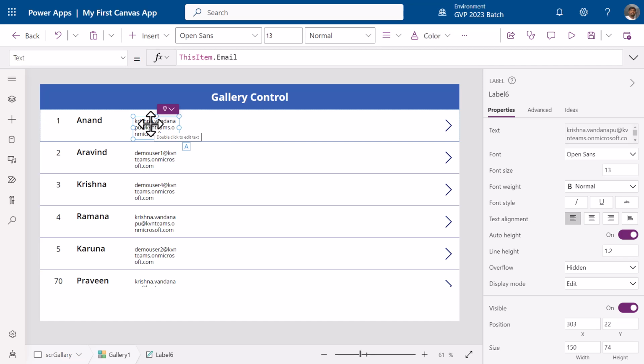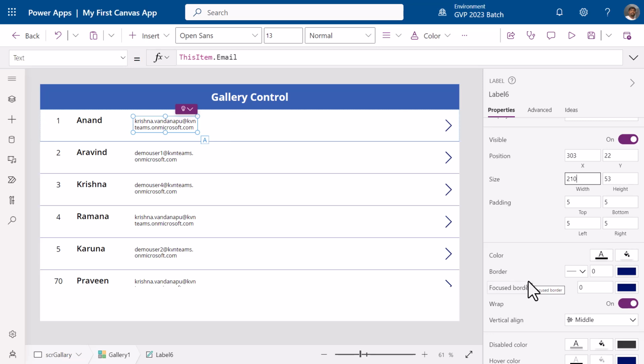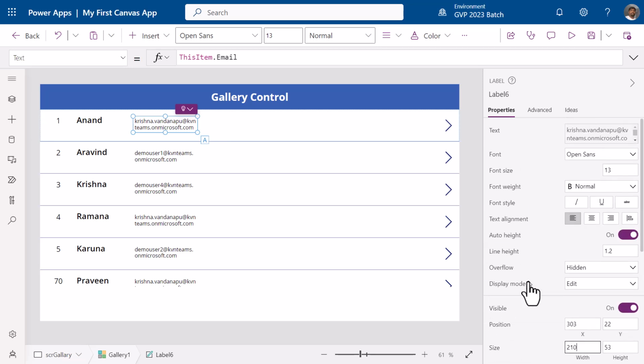Now, if I want to increase the width, you have to increase the width manually. There is no flexible width for a label when you are using it in a gallery. How I could change the flex width of a label flexibly is when you add the label control inside a responsive container, which we will learn down the line.